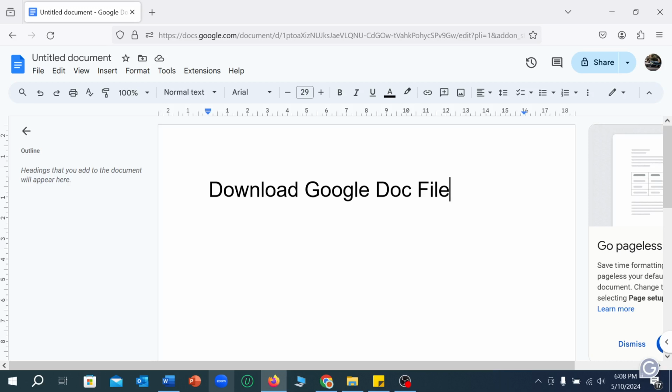So here you can see, I just opened my Google document and I already edited it. Here you can see I typed something: Google Doc file, download Google Doc file. So this file I want to download. So how can I download it?